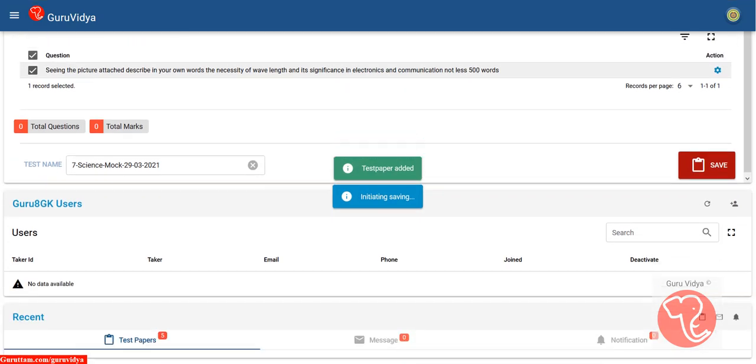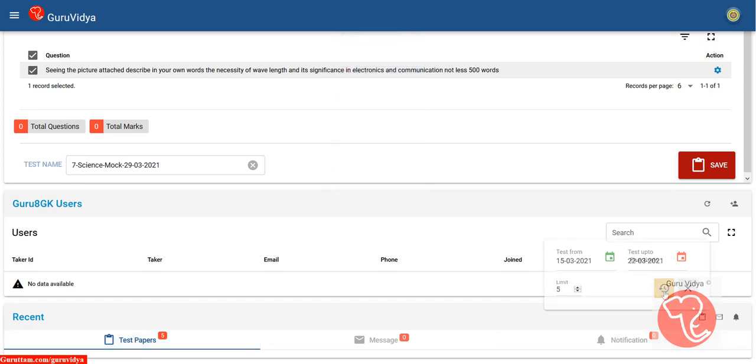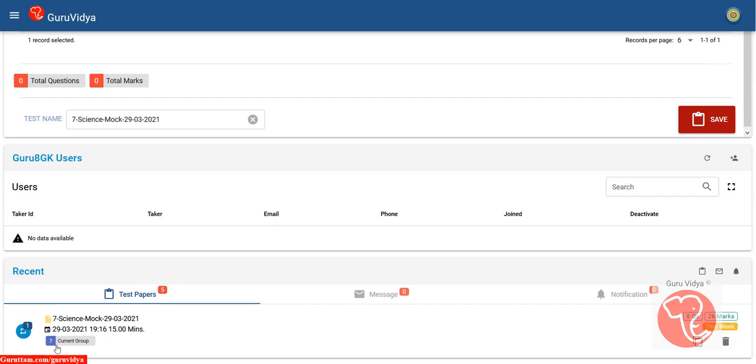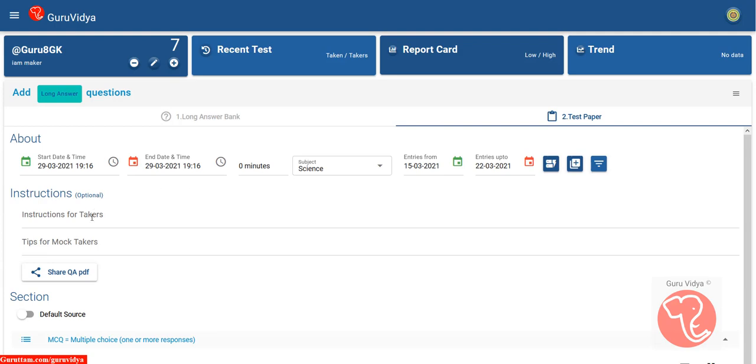Okay, now you can come down here, so you can see here science, it's a mock exam, and the current group is 7, the date is on the 15, it's a 15 minutes question. So these are all the default timings that we have taken now, because it has been saved, it has reset to 0, but otherwise by default each time is set to 15 minutes.